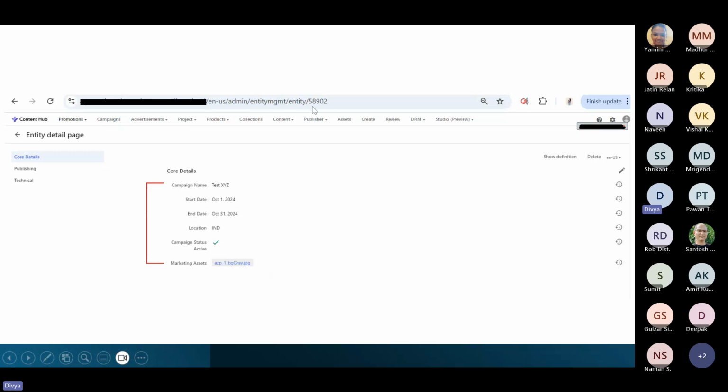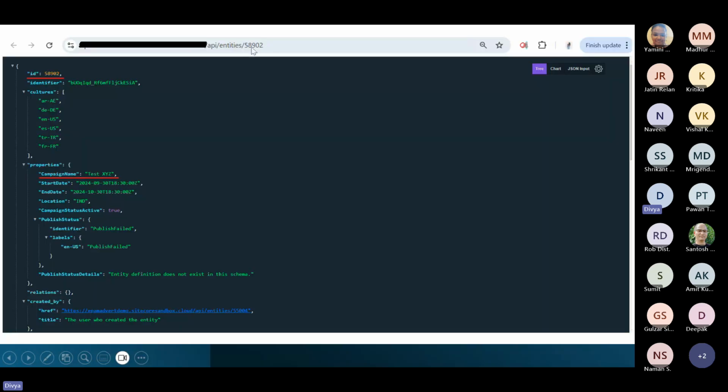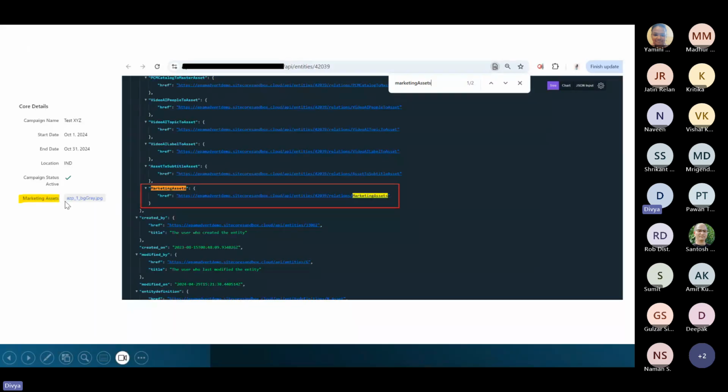So here, this entity ID, if you pass it into the API entities and this entity ID, you would see these properties, which have the campaign name, start date. These are simple properties, but the relation could not be seen because, as we discussed, this is parent of M asset. So that's why it will not come over here. If I go back again to the core details in marketing asset, you could see this one asset being tagged to it. If you click on it and similarly open the JSON of it, you could see this relation is now associated with the M asset.